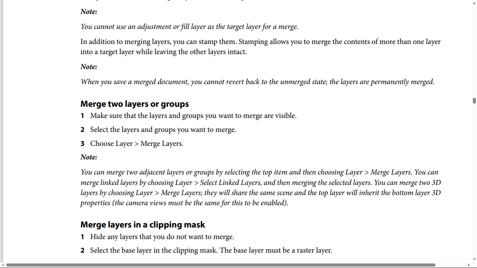And note, you can merge two adjacent layers or groups by selecting the top item and then choosing layer, then merge layers. And you can merge linked layers by choosing layer, then choose select linked layers, and then merging the selected layers. And you can merge two 3D layers, by the way, by choosing layer, then choose merge layers, and they will share the same scheme, and the top layer will inherit the bottom layer 3D properties, and the camera views must be the same for this to be enabled, by the way.